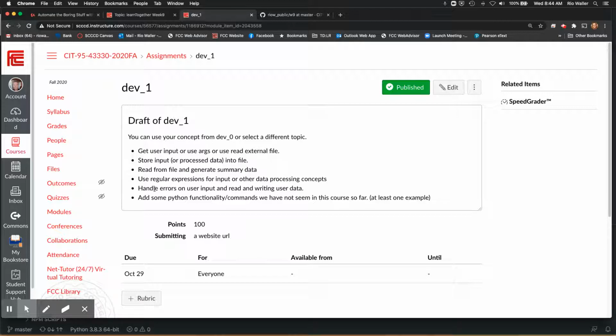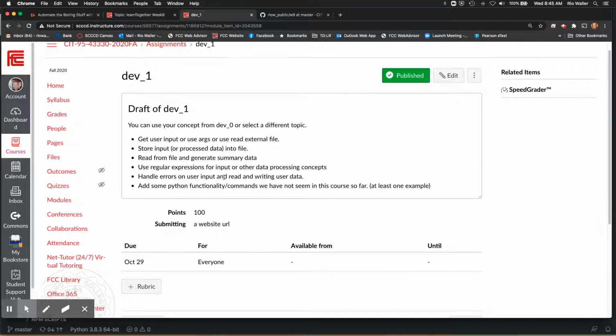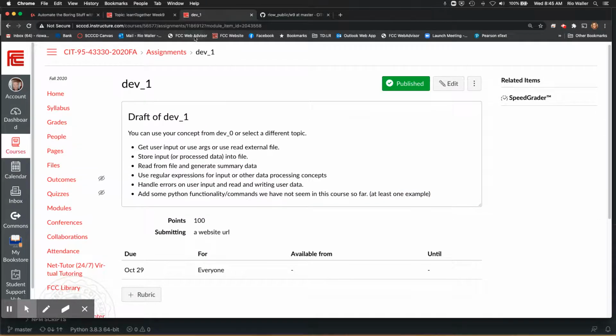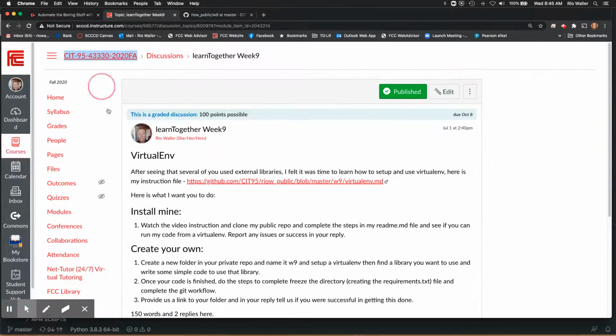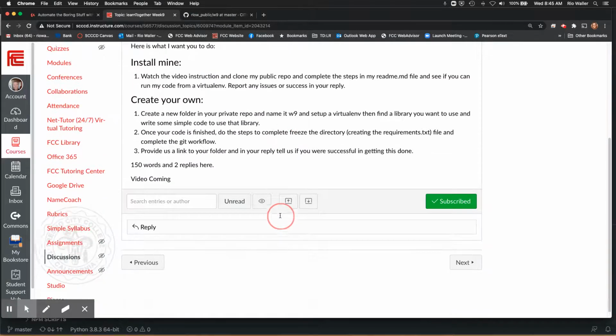So handle errors on input, reading and writing data, right? And then here's the other one, is add some Python functionality or commands that we've not seen in this course so far. So at least one example of that, right? So again, this is just a very beginning draft, and we're at this point in week 9, 3 weeks away from that.